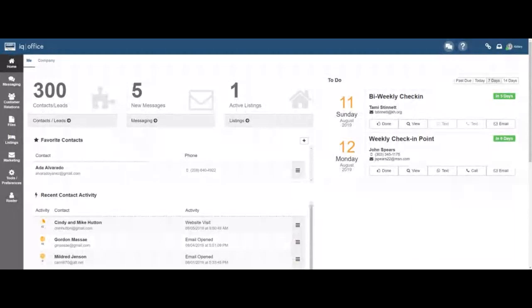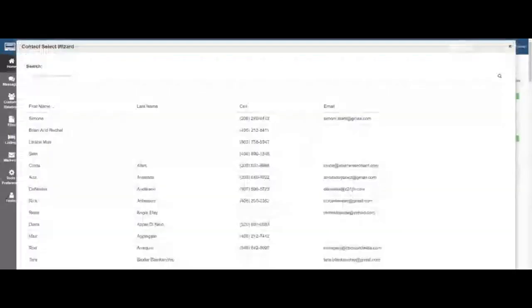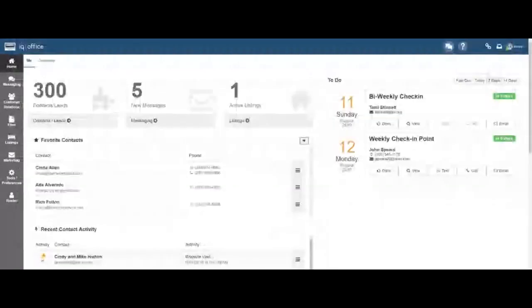So on this main dashboard, you can actually add favorite contacts. If you have people you're in a transaction with or you're really working through things with, you can go in and add your contacts. So I could say, hey, I need to add Cinda to my favorites. It's as easy as clicking that plus button. You can search for a contact, and then you can just click on them and add them to this main dashboard.